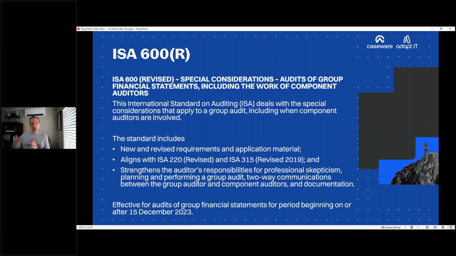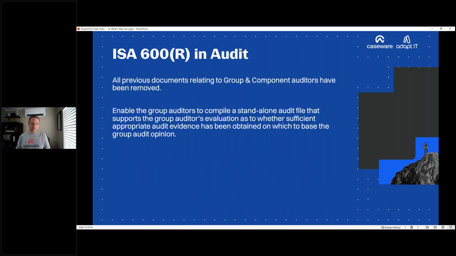So our expectation is that this year December will be the first consolidations that you will then do, because it's beginning on or after, so most likely the December year ends that we have now. So important to note for Audit International, all the previous documents relating to group and component auditors have been removed. So any previous documents that we had, that group auditor section with all of those Word documents, those were based on the old standard. We've deleted all of them, they are gone.